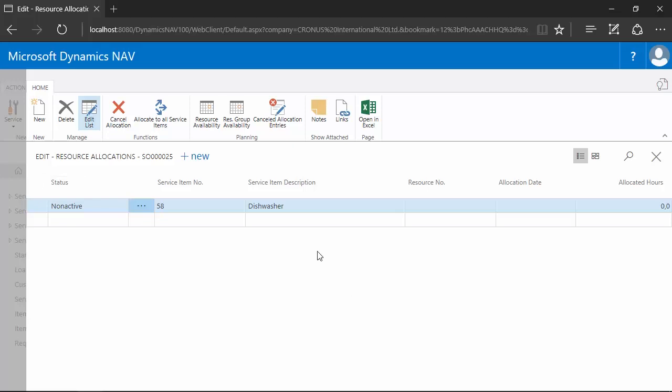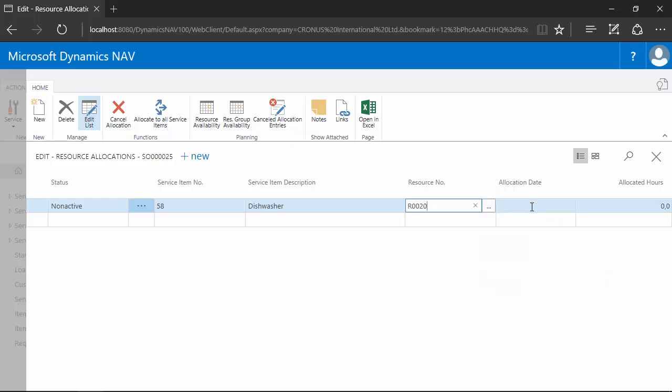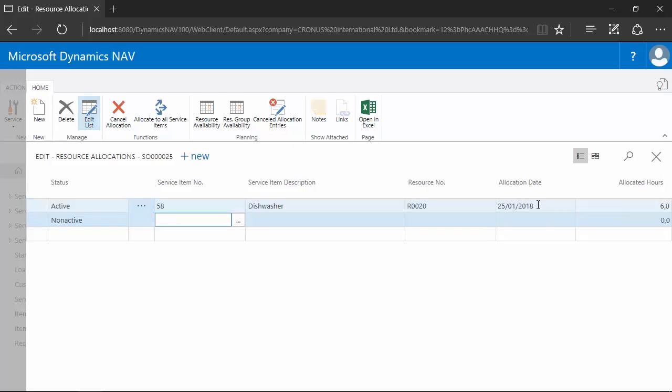So for this service order, service order 25, there's only one service item on it, which is listed here, service item number 58, the dishwasher, and we need to start our service on it. I can select a resource manually here. So for instance, I can say Peter Johnson is going to do that. Allocation date, let's say the work date. And then I can say, for instance, this person is going to work 6 hours on it.